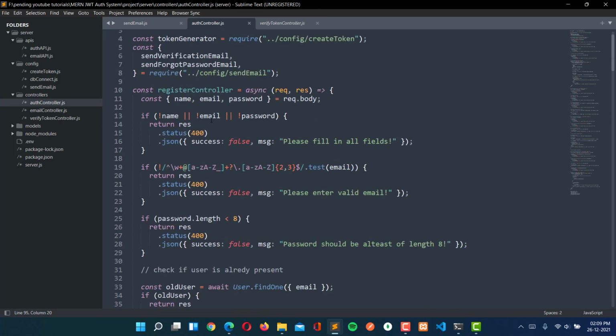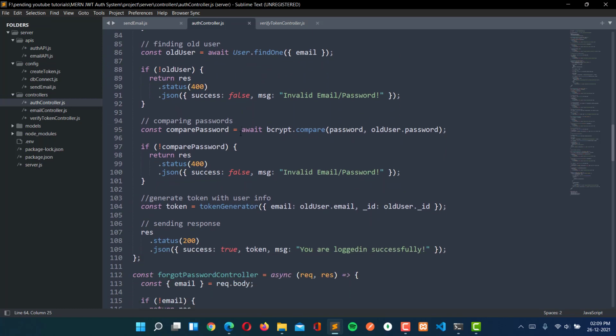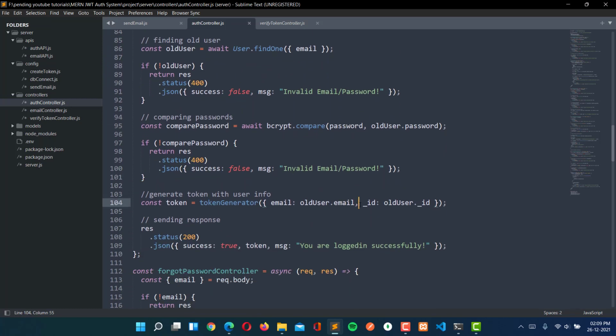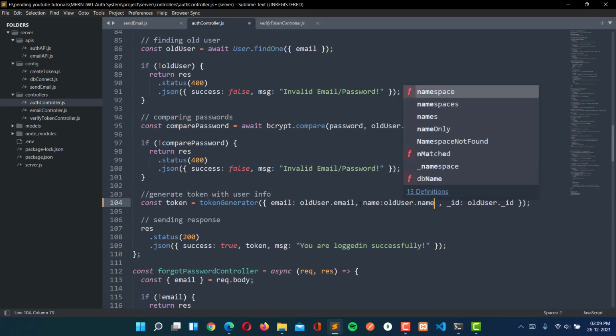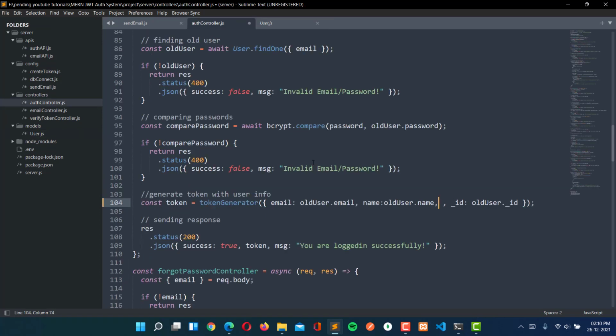To get the user, we can pass more data in this login controller. Whenever the token is generated, we can pass the username also. So let's pass the username, the name, that is oldUser.name. Let's go to the model. In the user model, we have the name, email and verified. So we have to do these three things.